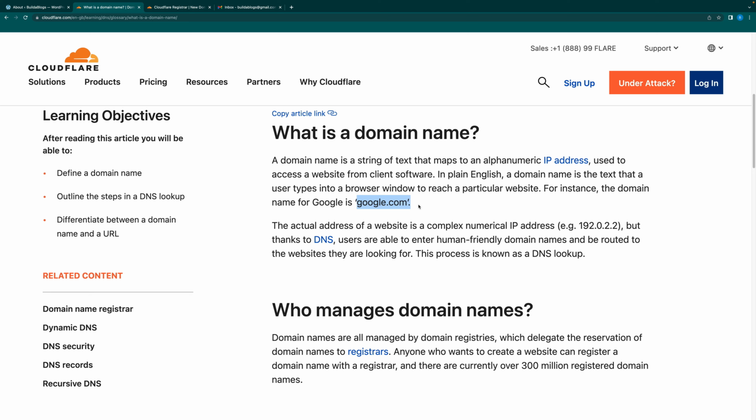You can read up on this more. There's a link to this in the description, so feel free to check it out. And it says underneath who manages domain names. So domain names are managed by domain registries, and then sites like Cloudflare are a registrar.